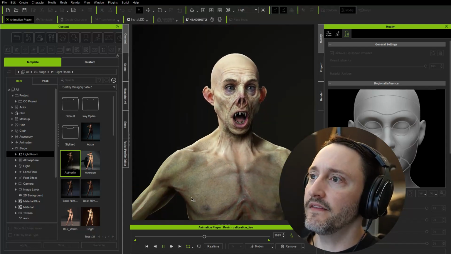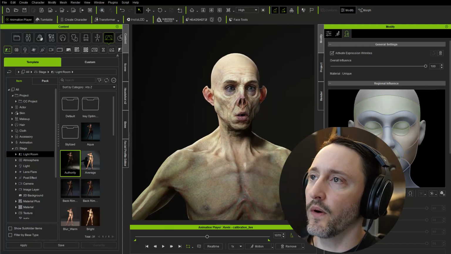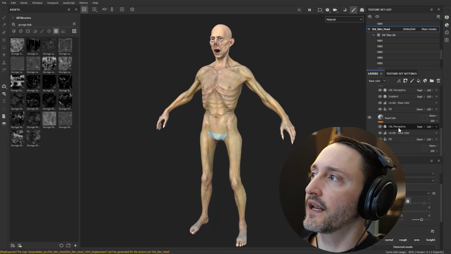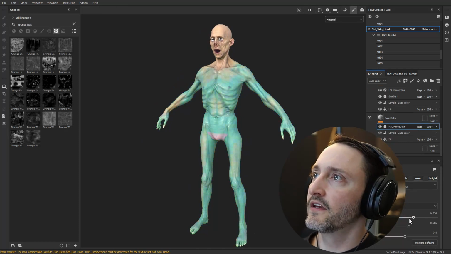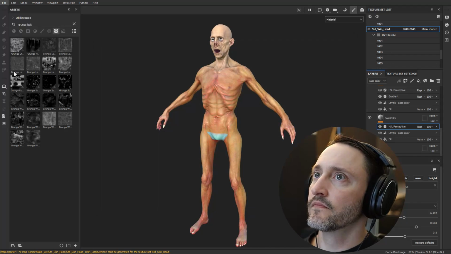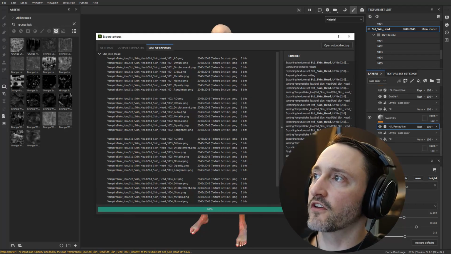If you want to update these textures, it's as easy as going back into Substance Painter. Again, if I go in here to this body skin, I'm going to do something real obvious here. I'm going to mess with this base color here. I'm going to just oversaturate it. Say File, Export Textures. Just hit Export. It's going to overwrite those files.